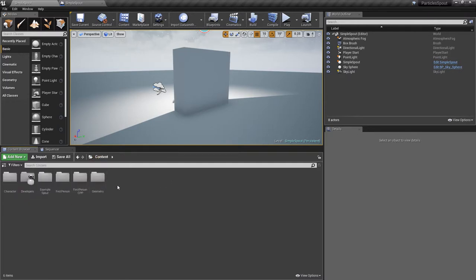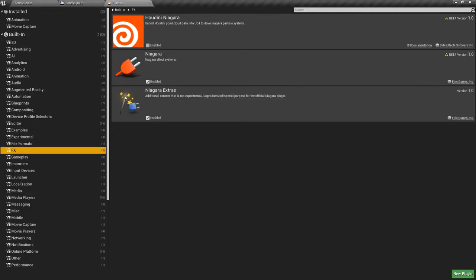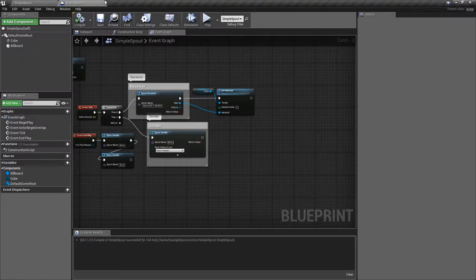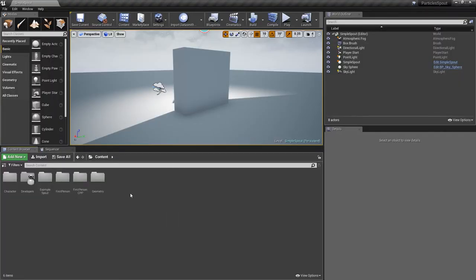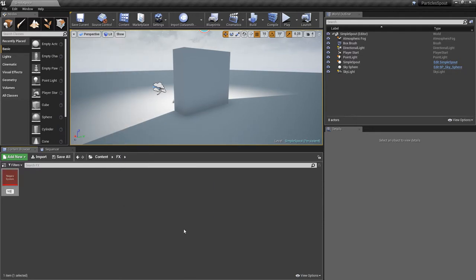All right, so let's do some particles. So let's just confirm that we have our particle plugins enabled. Okay, I'm going to close this for now. And I'm going to go ahead and make a new folder. And what we're going to do is inside our folder, we are going to make a system. And this will have our mesh. And then we also need to make an emitter.